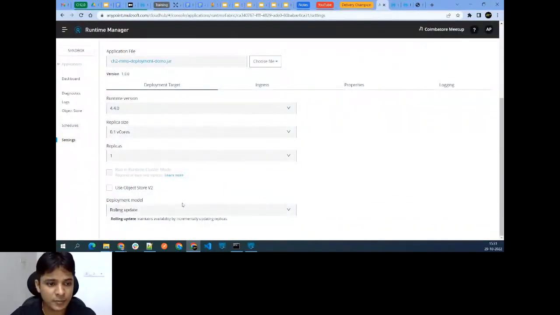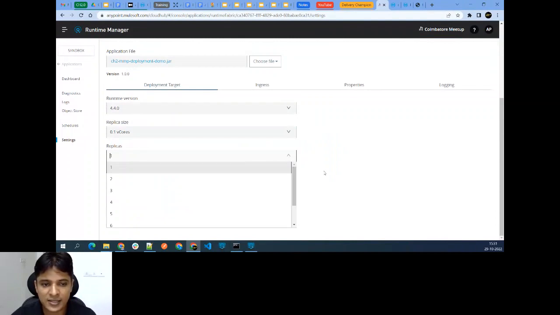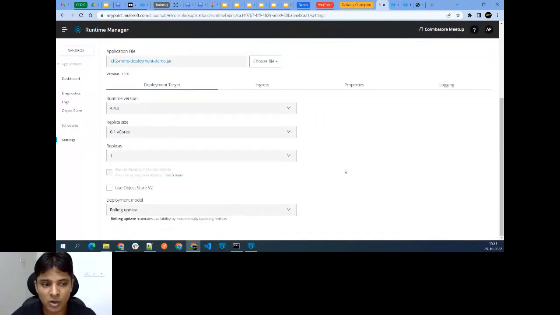If I go back here, these are the two options: recreate and rolling update. Now, if you notice here in the runtime, I already mentioned 4.3.0, and replicas is exactly similar to the number of workers in CloudHub 1.0. And we have an option here: if I go beyond 1, we can run these replicas in cluster mode. So let's go ahead and make this change. Let's say recreate.